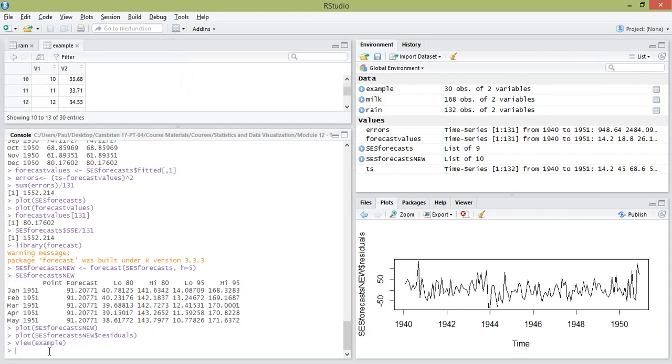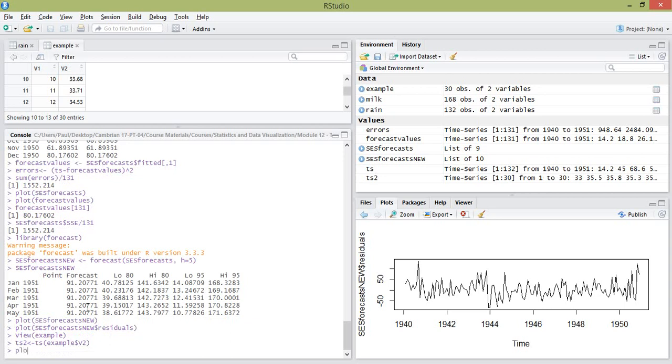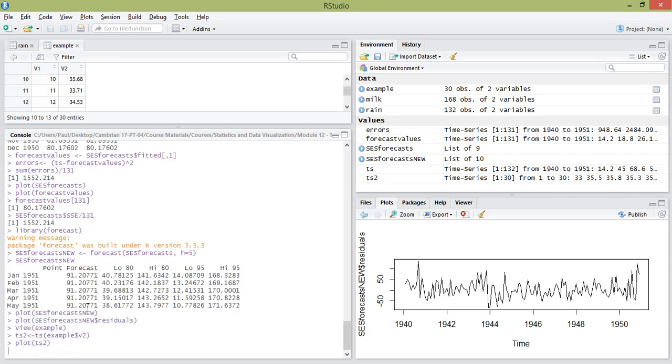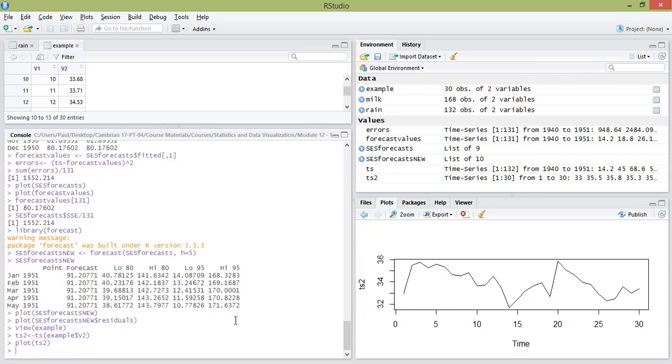So let's save that as a time series. So we'll go time series 2. That's the value of time series. This example data frame, select the second column. Hit enter, and let's plot that. Right, so this should look familiar from the last video.